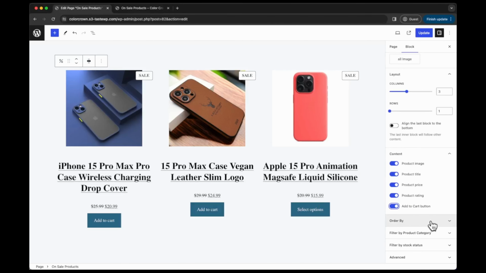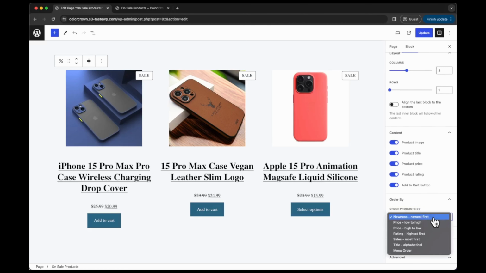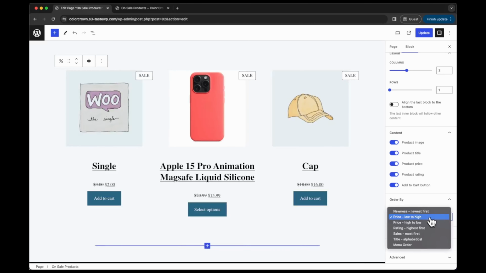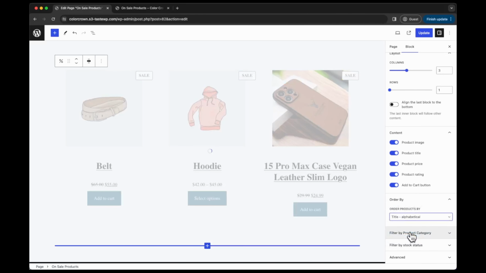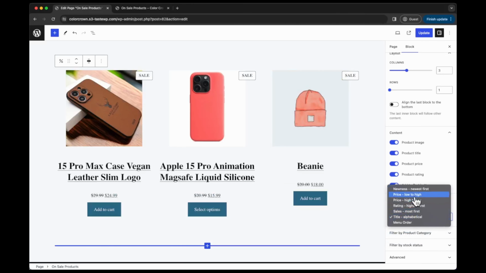And just under those controls, you can set order by. Just open the list and you'll see lowest price to highest price, and it will sort them the way that this describes, high to low, or alphabetical. And we're just going to go to newest first.